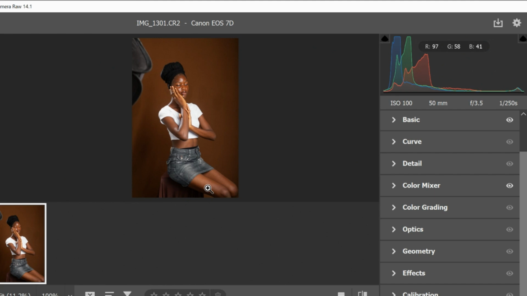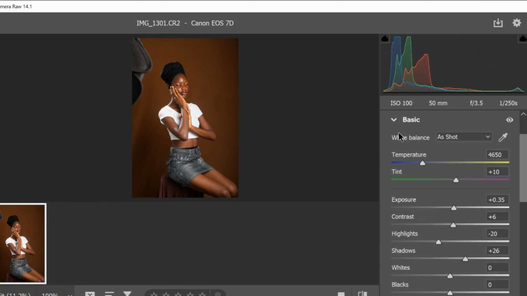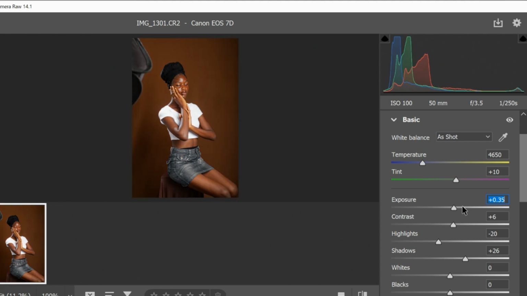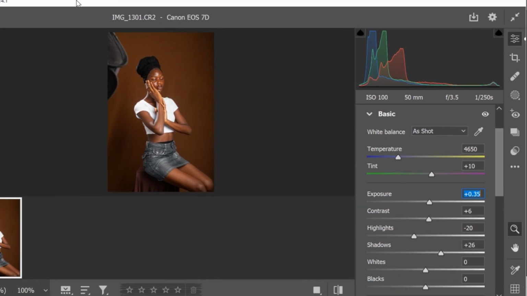But while taking this picture, you can see that this area of this picture is looking dark. So we are going to brighten it up. But if we start going to our basic slider and pulling our exposure up, we are generally exposing the whole picture, and that is not what we want to do. So for me to do that, we will use a special tool.